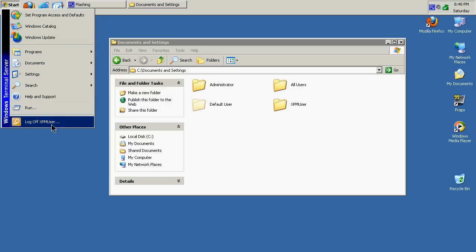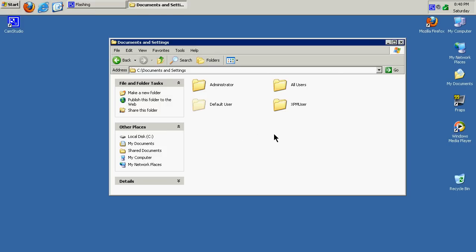The reason why I say it's XPM user is because I'm actually recording this in Windows 7 using the Windows XP mode, because that provided me with quick and easy access to a blank Windows installation. I didn't have a spare Windows installation to do this on, so I figured I might as well just do it in XP mode, so it's no frills, bare bones, right to the point. So for me, the profile is XPM user.